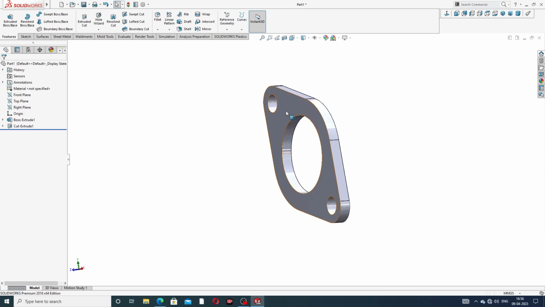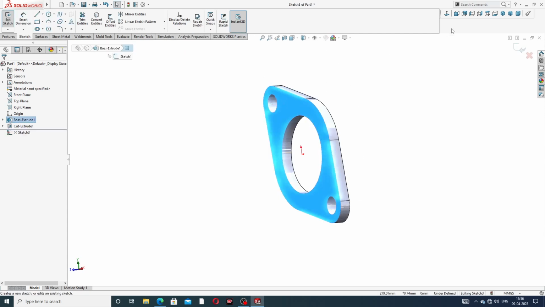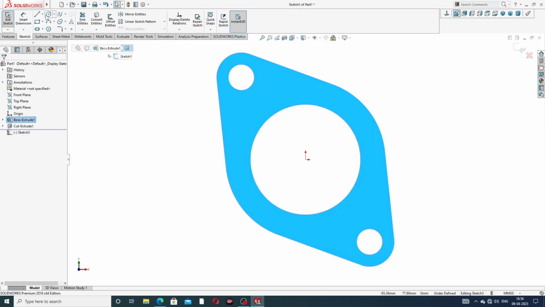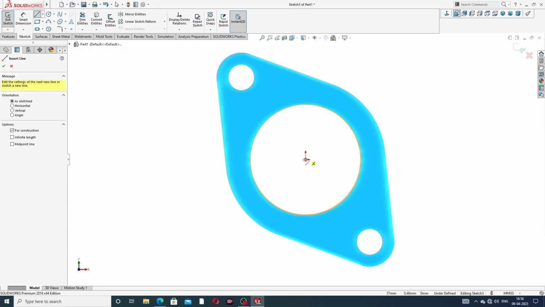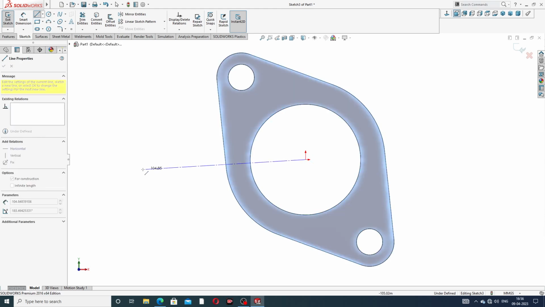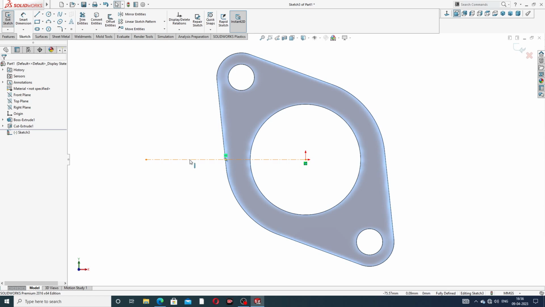Now use a pattern, and the pattern count is 4, and this body is 4. And select this face, sketch normal, and use a reference line. The reference line is very important, because it is used for the pattern, and this line is horizontal. This is perfect.